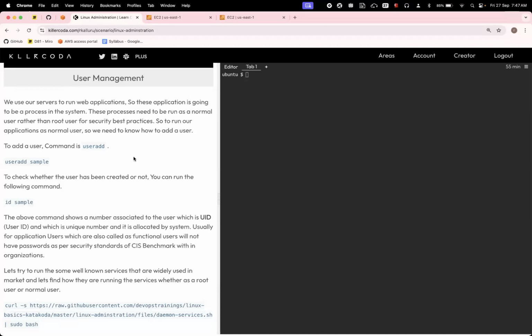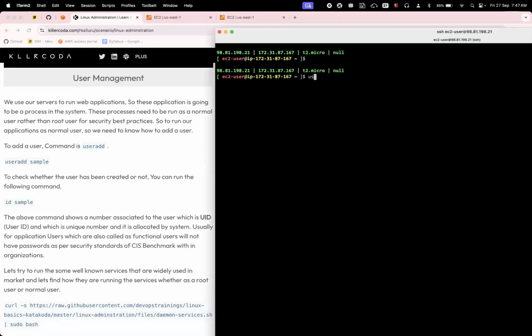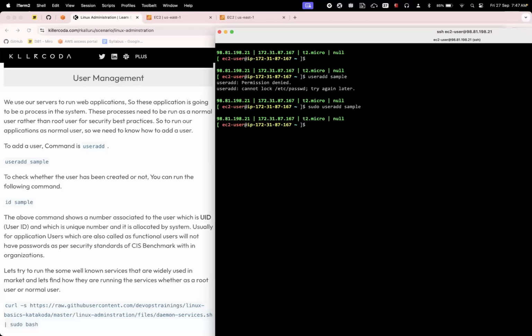Let's talk about how to create a user. Very simple, by the way: useradd. That's it. Let's say sample. Now it says permission denied, because a normal user can't add users to the system. A sudo would help you. Now the user is created. You can check it out: id sample. Okay, so this is how it is.